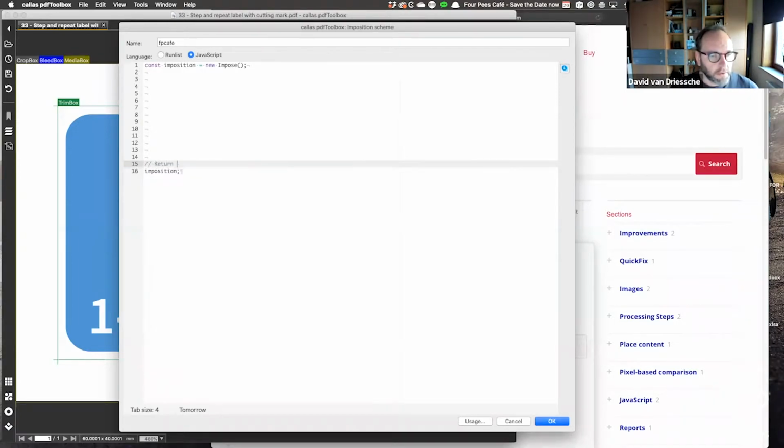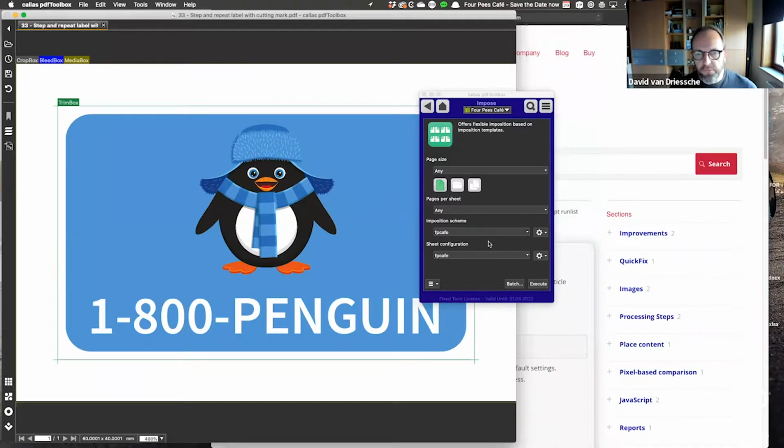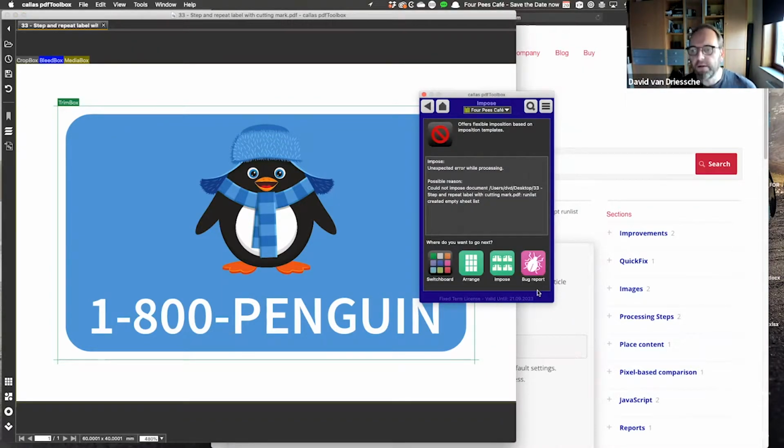This actually gives pdfToolbox what it needs to do the imposition. So we're good. That's cool. We defined an imposition object, and now if we run it, of course, we still get the same error, because it still says that the run list created an empty sheet list.